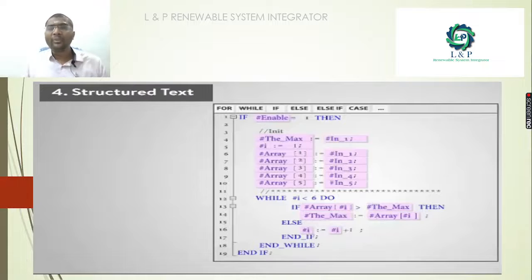Next, some people might be good at C programming. They thought, for those programmers who want to program inside the PLC, why don't we invent a new language? That's why the structured text language came. It eventually looks like C programming. It has conditions, it has a start and an end, and we can even provide comments.